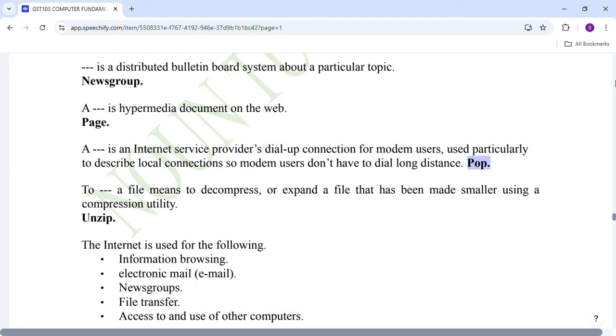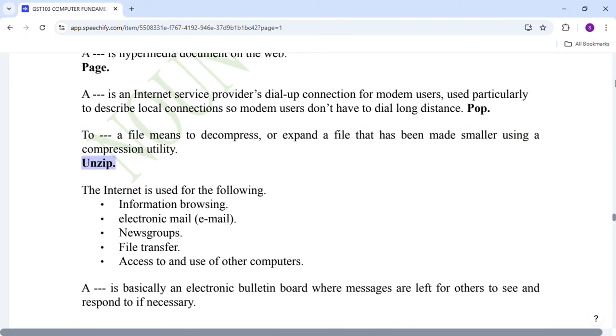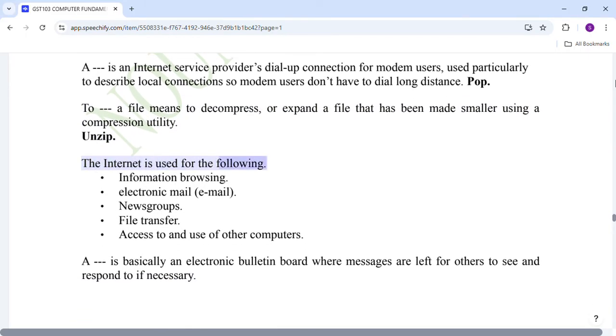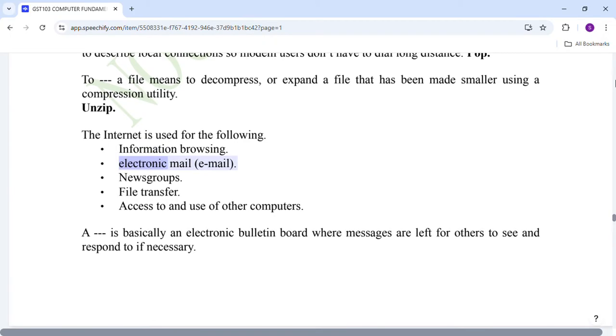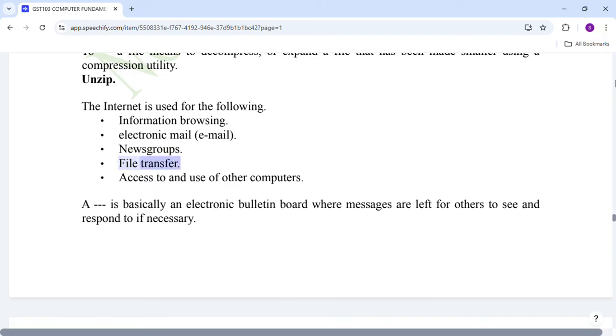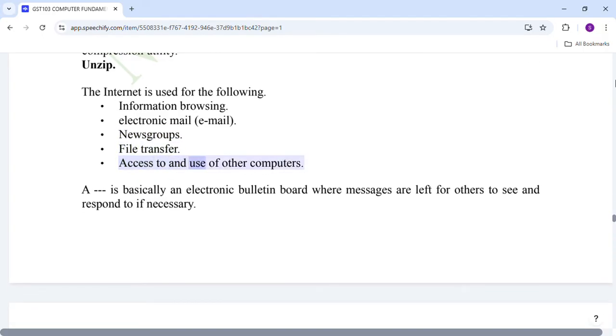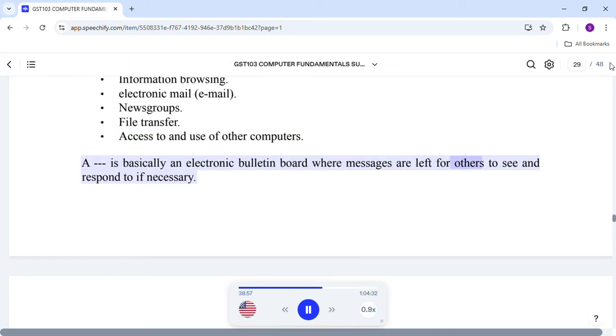Pop. To dash a file means to decompress, or expand a file that has been made smaller using a compression utility. Unzip. The internet is used for the following: information browsing, electronic mail, email, newsgroups, file transfer, access to and use of other computers. A dash is basically an electronic bulletin board where messages are left for others to see and respond to if necessary.